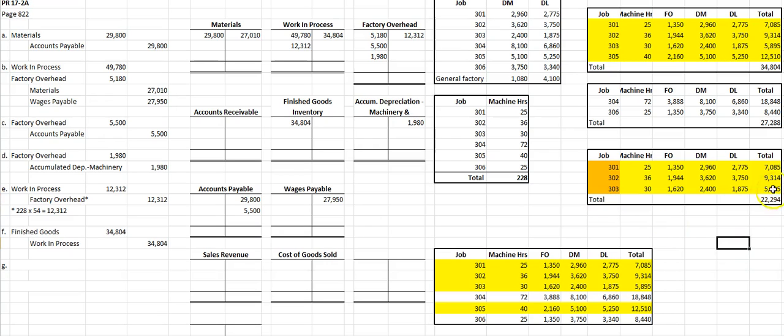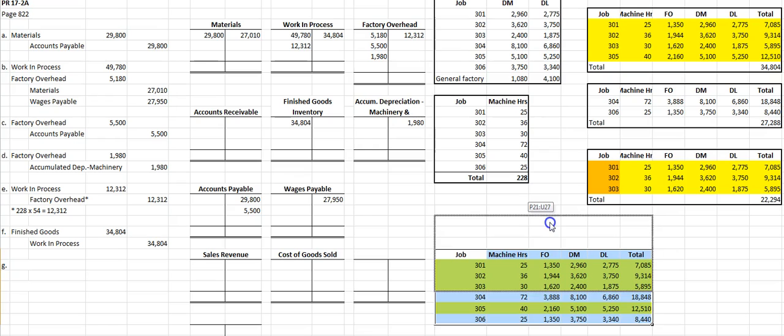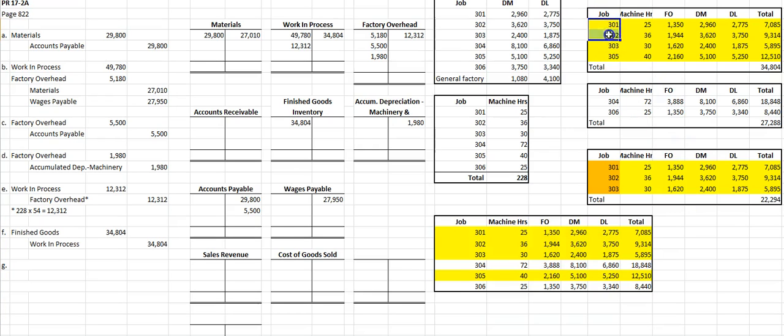Okay, so we sold these. We know we sold a total of 22,294 in inventory. Okay. And so let me take them out of here. Right. Let me just take this out. These are gone. So the only one left in finished goods inventory is 12,510. The amount left in work in process is 27,288, and the amount of cost of goods sold was 22,294, right?